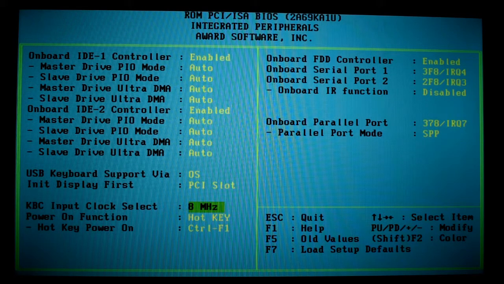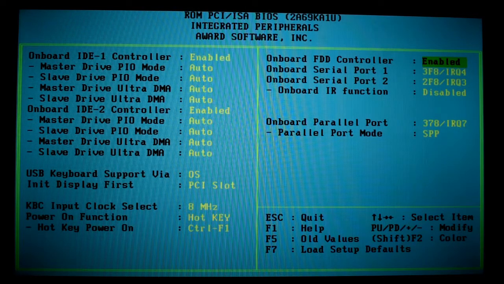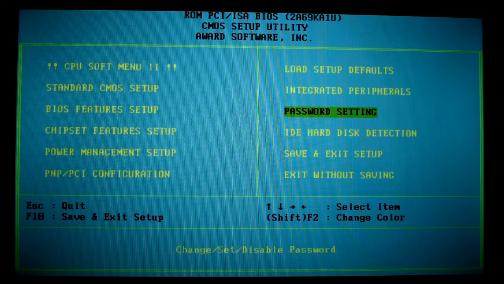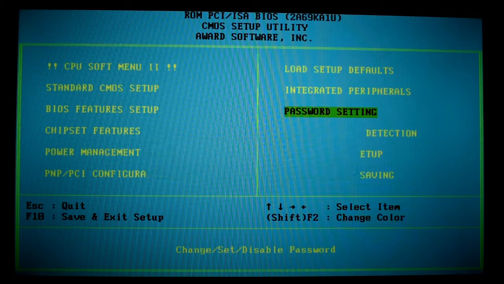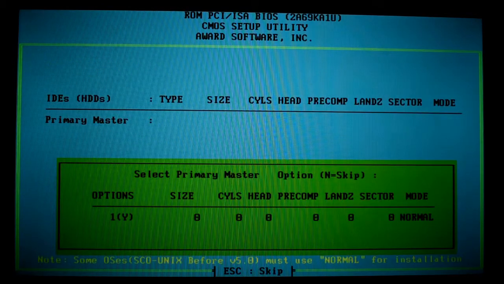Keyboard power on function, hotkey, Control F1. Oh yeah, I did set that up because I love myself. And I'll demonstrate that in a second. Onboard serial port, yeah. Onboard infrared function. I have an infrared thing that I want to use soon. Parallel port mode. Yep. So these are just similar things to the other BIOS. Password settings. Okay, so they got rid of the user and system password, whatever the first one was. IDE HDD auto detection. Nope.